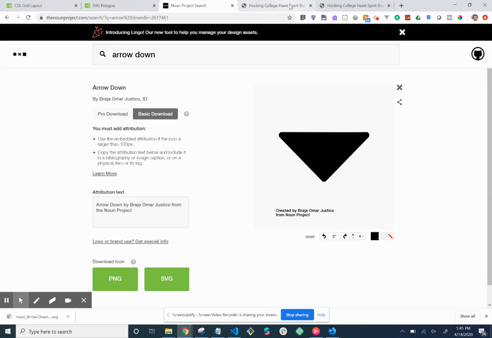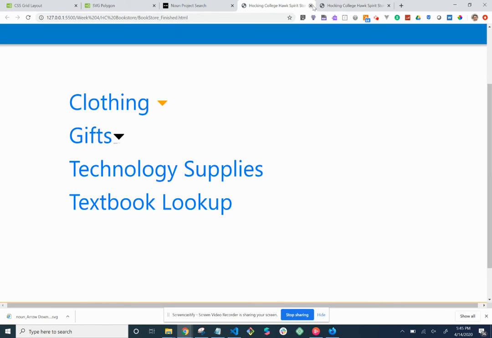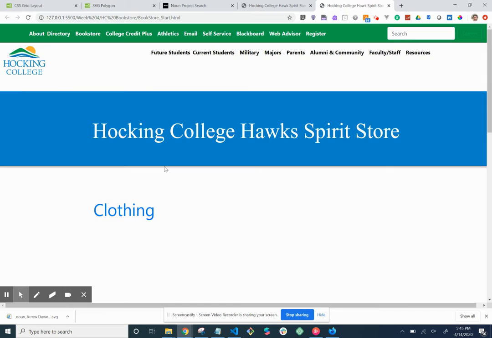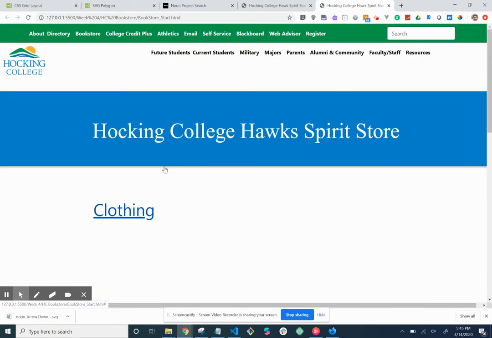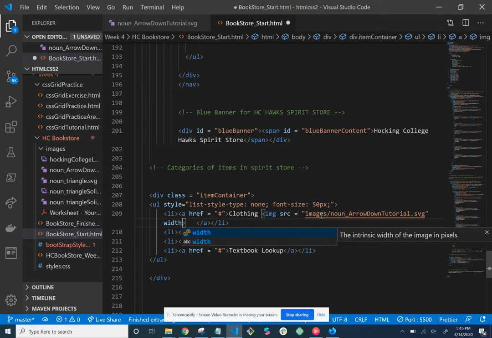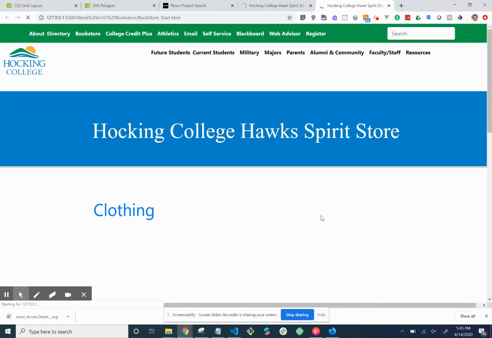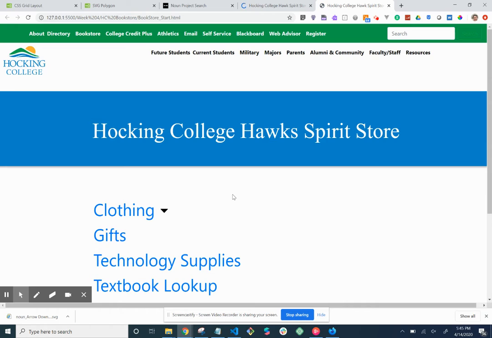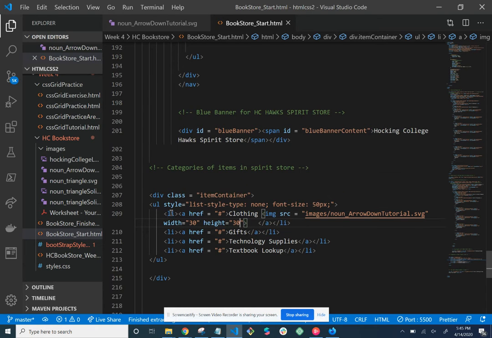And which one is it? That's the finished one. So this is the start. Okay, and I got a big old black arrow. All right, so I need to make some changes to it. I can make those changes here. I can do width equals 30, height equals 30. Okay, and then there is my change. It's smaller. I can play with that if I want it a little bit bigger.